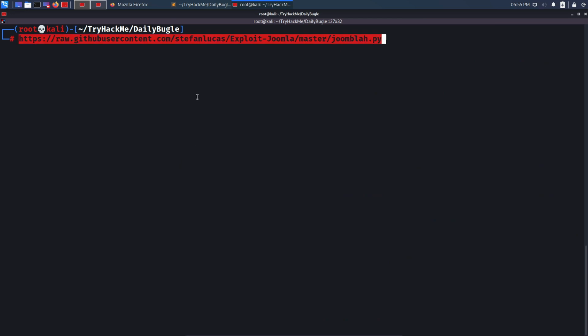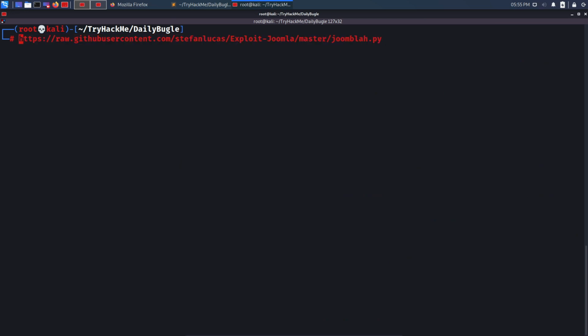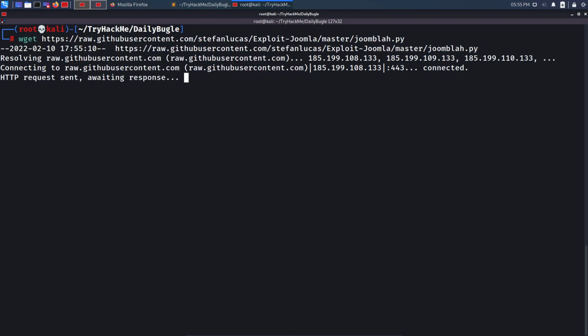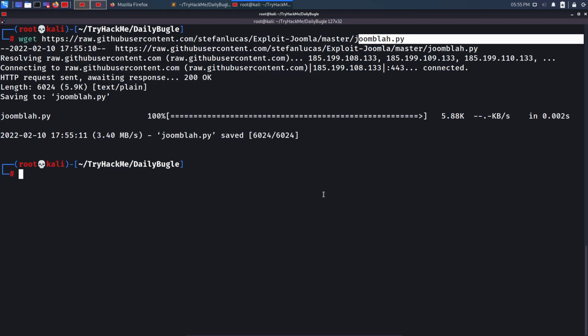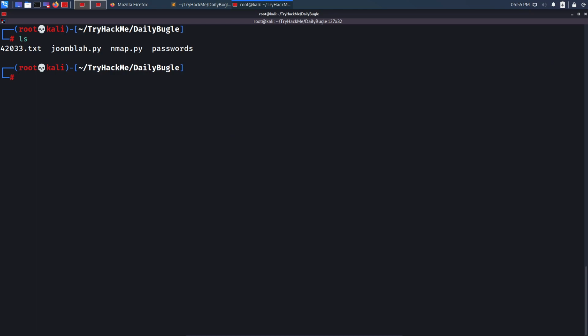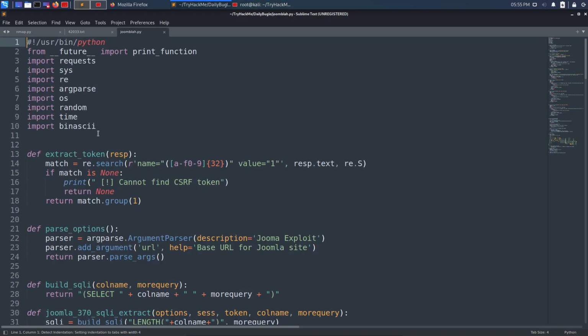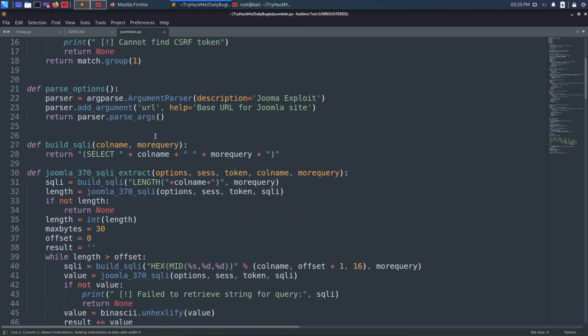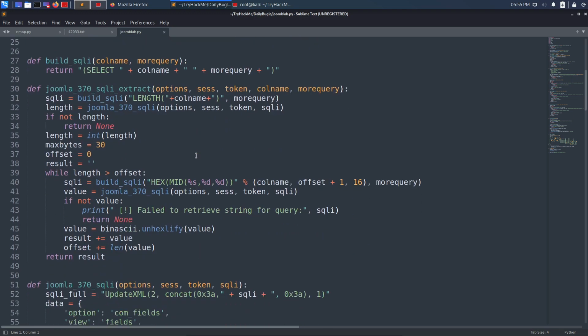So I will paste this URL in and use wget, and what it will do is download this Joomla exploit into my current working directory, and here it is. So first of all, let's see what this is doing. So, Sublime Joomla, and now if I scroll down, normally you don't need to have very much knowledge about programming, or any sort of knowledge about programming.